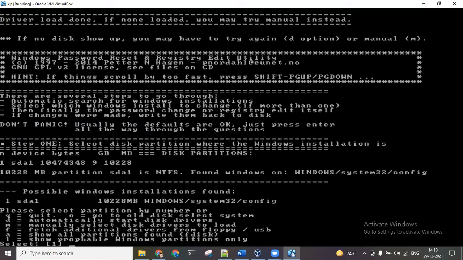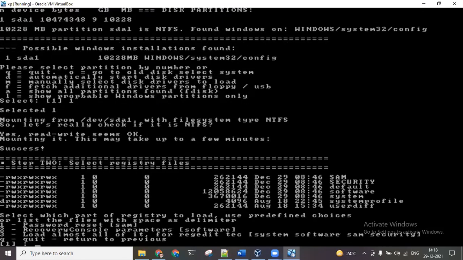So what do we need to do? We need to bypass the password. So we can see the possible options. This is shown in one. The mouse is not visible in this case, but if you see possible Windows installation found towards the bottom, we can see one. Okay, one is written. So I'll select one. Press enter.